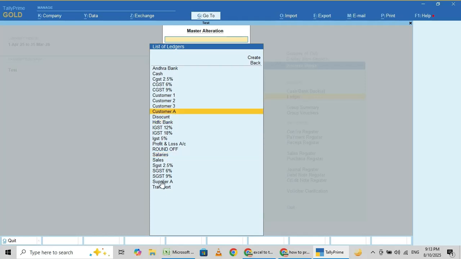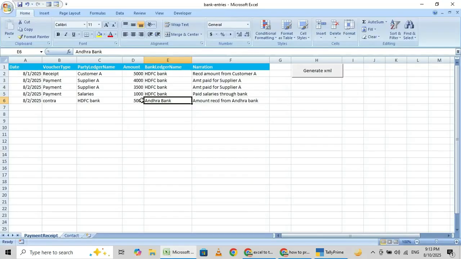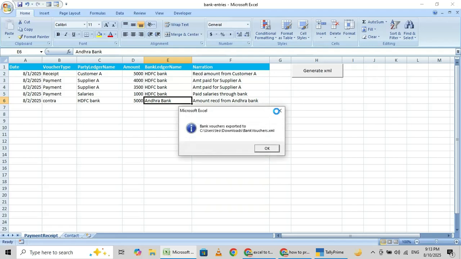Okay. So whatever masters I applied in Excel are updated in Tally. Now let's go to generate XML. Just click here to generate. Okay, the bank vouchers are exported to the download folder.